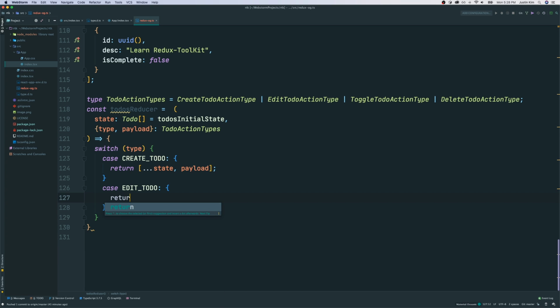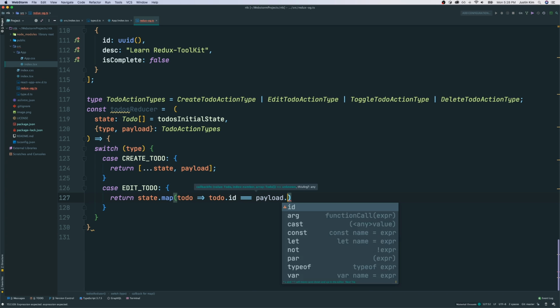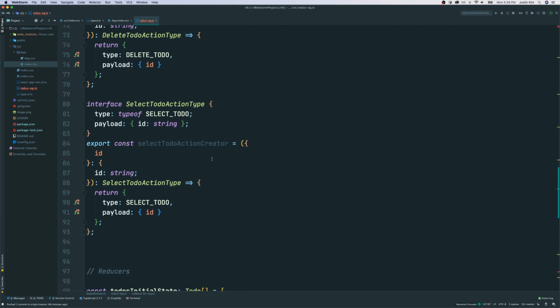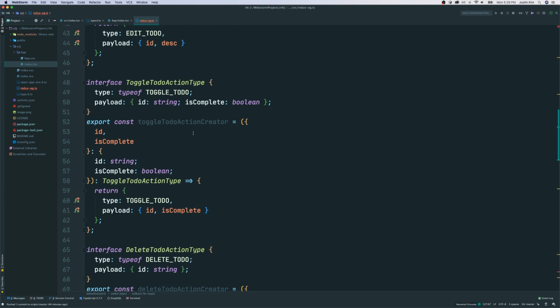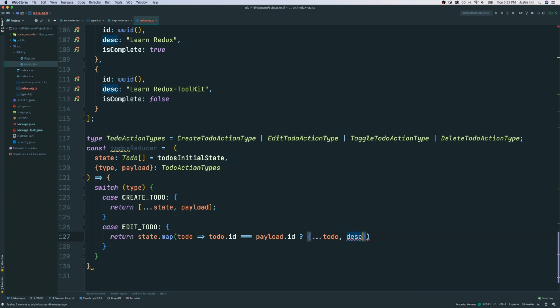So the way that I'm gonna do that is I'm gonna do return state.map. Map always returns a new version of our array. We will loop through our to-dos and we will do this. If to-do.id is equal to our payload's ID, then we will give it a new to-do, to-do with, let's see, what's within our payload. Within our payload, I believe for the edit to-do, toggle edit, we have the description, right? So the only thing we got to update is the description.